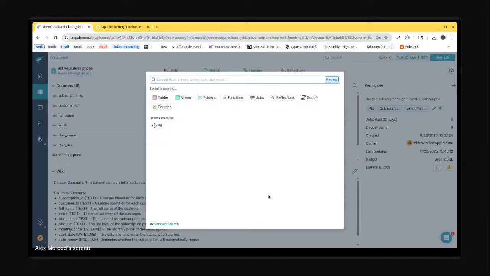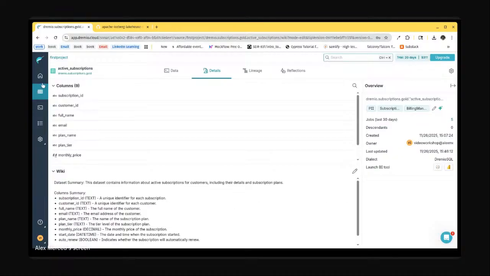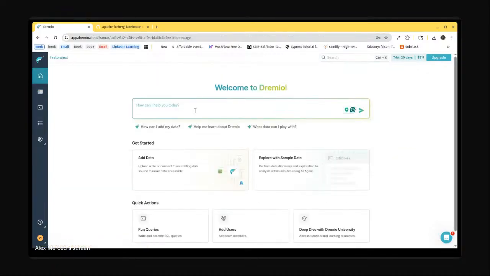This semantic layer even helps the search. That's why it's called semantic search, because it will look at these other details like the wiki and the labels that I can AI generate. Cool. Let me go back to the AI agent and say, I would like to generate a bar chart illustrating how many people have active subscriptions based on plan tier.